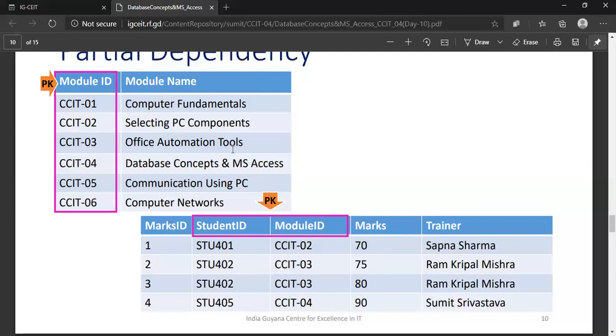So you will see this is partially dependent. Module name is dependent on a module ID. It is not dependent on student ID. There is a partial dependency. Similarly, to see the marks in this table of the student, the marks will be dependent on the student ID. It will not depend on the module ID because module ID is used to see the name.